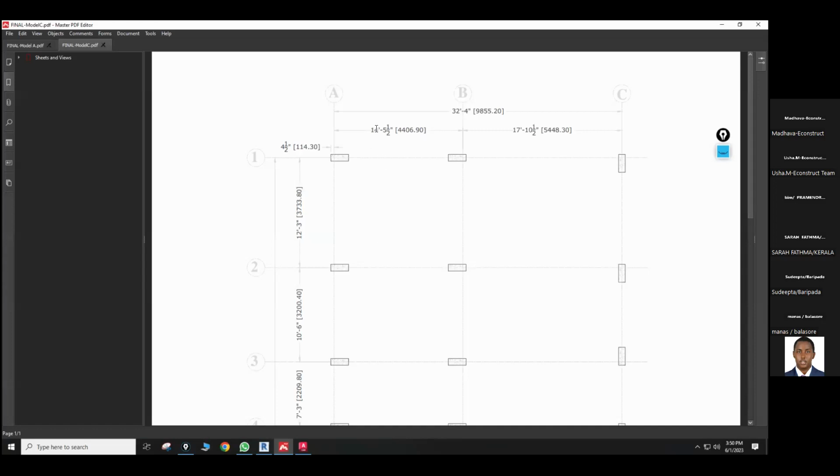confusion. See, I have to keep my grid here. So that is 14 feet 5.5 inches, not column center to center. So it's grid to grid. It is 4,400, which means 14 feet 5 inches. So let us see how to start this grid system.